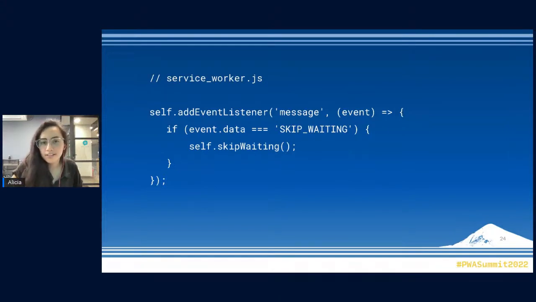So it depends. This is one solution. It doesn't have to be your solution, but it's important to consider whether you need or not to prompt the user for installation of new updates.